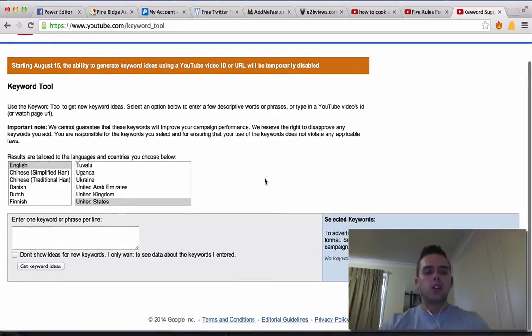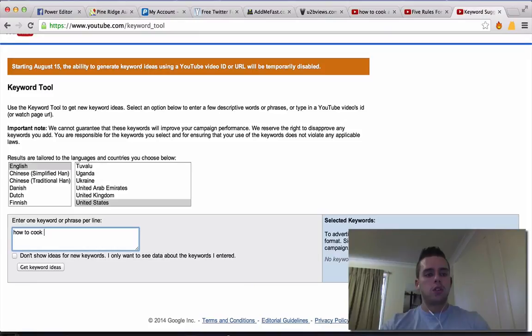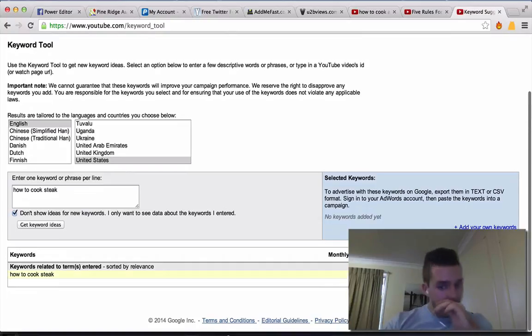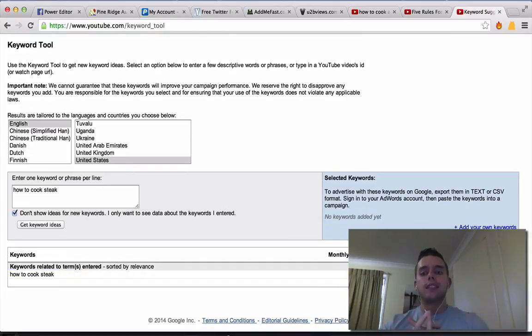So say for example, let's type that in, how to cook steak. And we want to see how many people are searching for that per month in the United States. We won't show any other keyword ideas right now because that's the only one I want to see. So there's 15,400 people per month searching for how to cook steak, exactly.